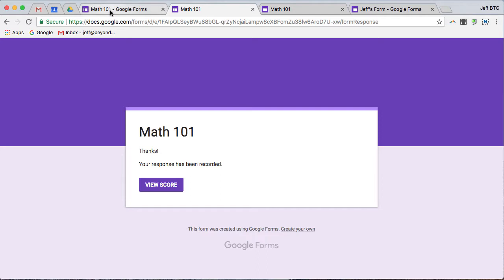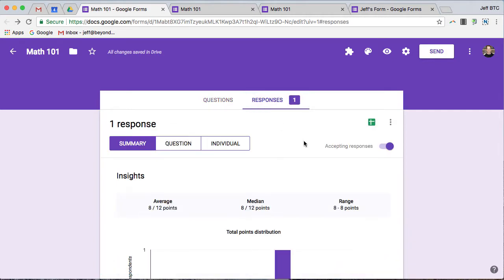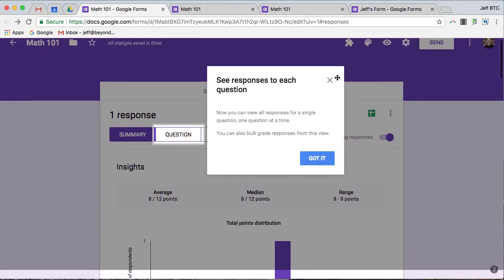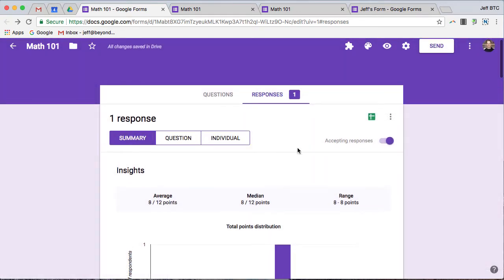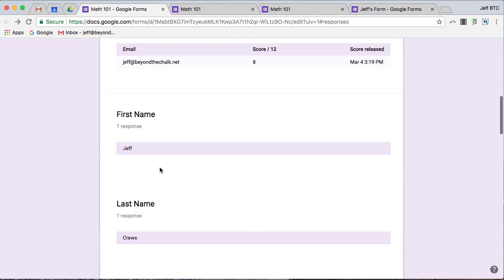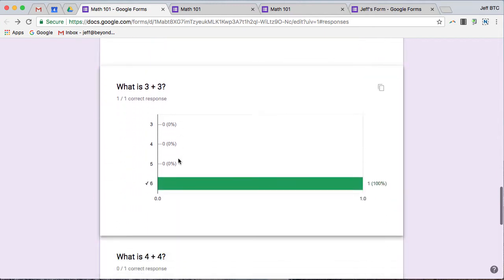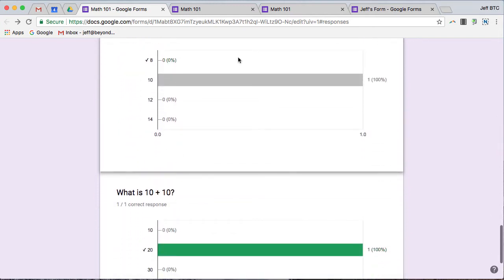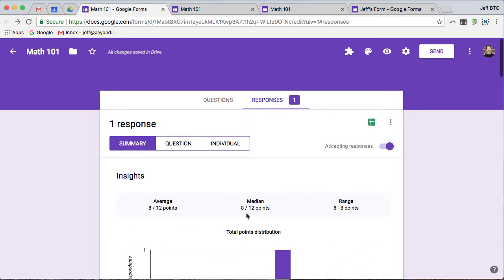If I want to come back in here, I notice now that under responses, I see a 1 here. That's telling me that I have 1 response. It's going to give me a little pop-up here, and I can do a summary, a question, or by individual. So if I had lots of people taking this test, it's going to show me who did it, what my first name is, and all the correct answers there. And you notice that as I got them wrong, it's showing a gray bar. If I got them right, it's showing a green bar there. So it's a super powerful way of collecting data.